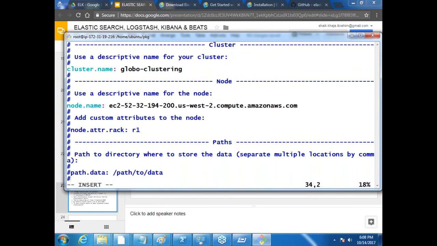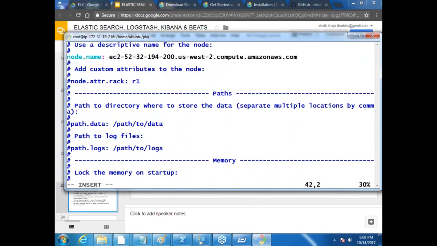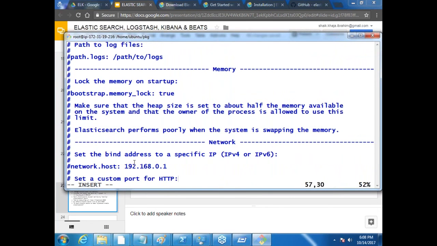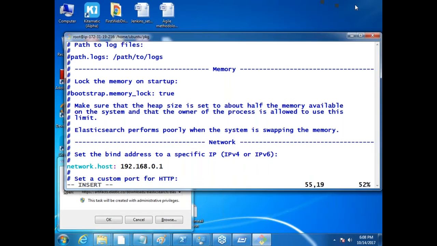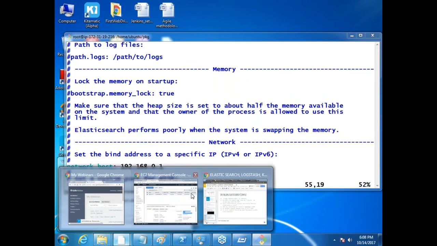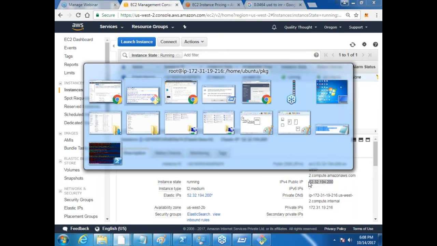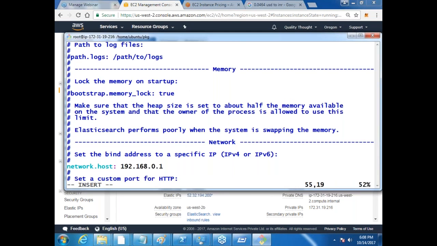But let us find first node dot. Okay, network dot host. This is what we need to change, right? Okay. Home network dot host. Okay. And let me copy the address from my EC2 machine. Okay, 52 dot. I've copied this. I come over here and I paste it.